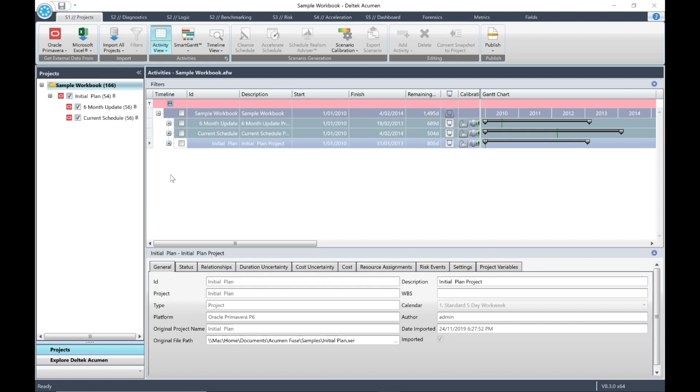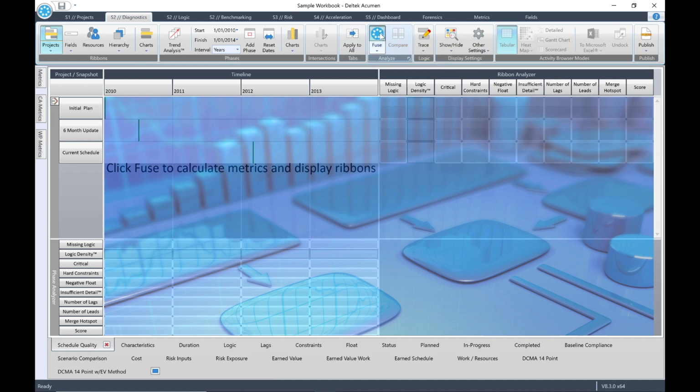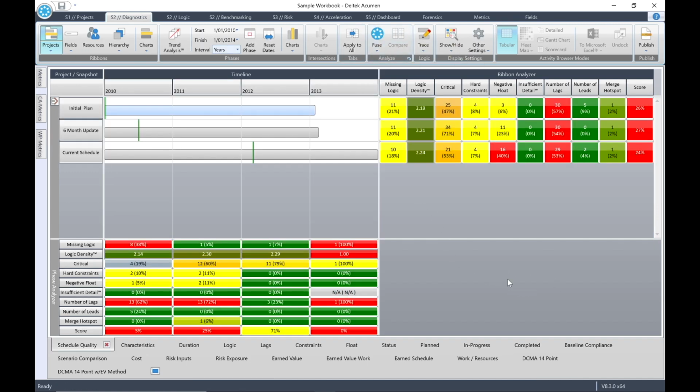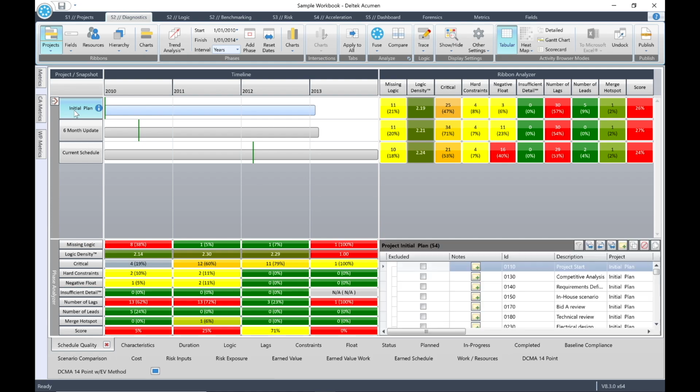In this lesson, we're going to focus on the activity browser. So make sure that the sample workbook is open in the left pane. Select the S2 Diagnostics tab, then click the Fuse button. The activity browser pane will be in the lower right of the workspace, and most likely it will be blank. For now, just click on the ribbon description for initial plan.